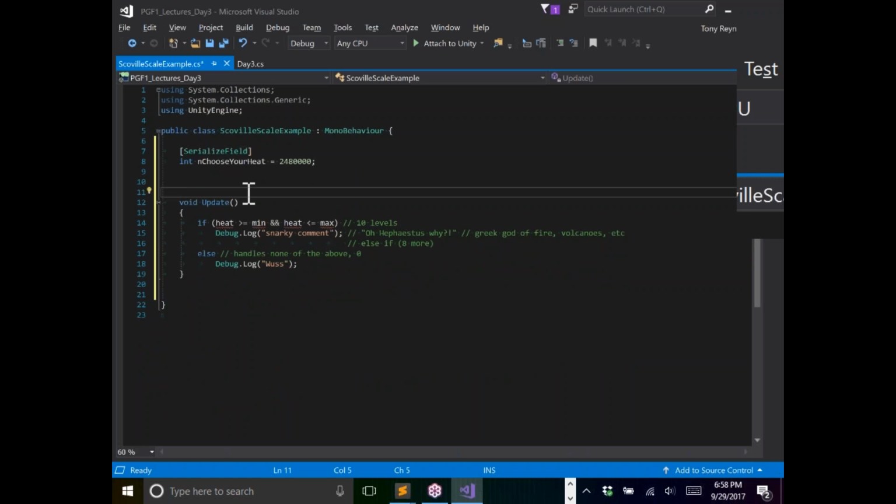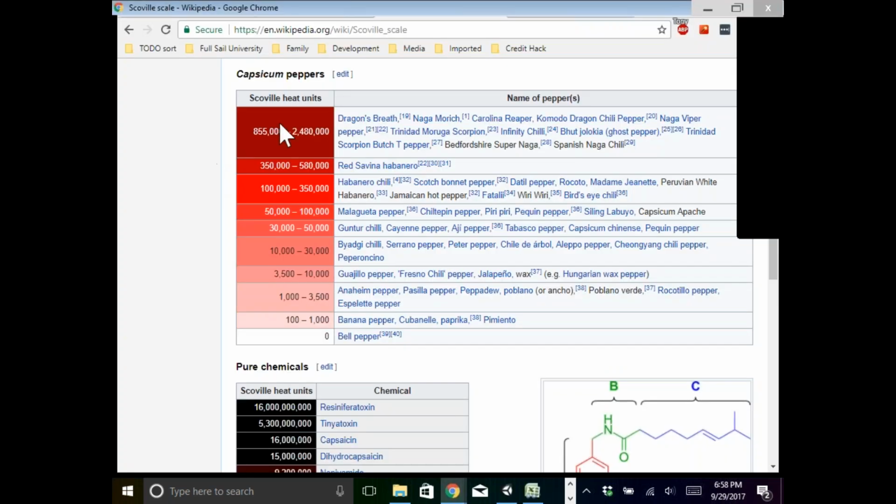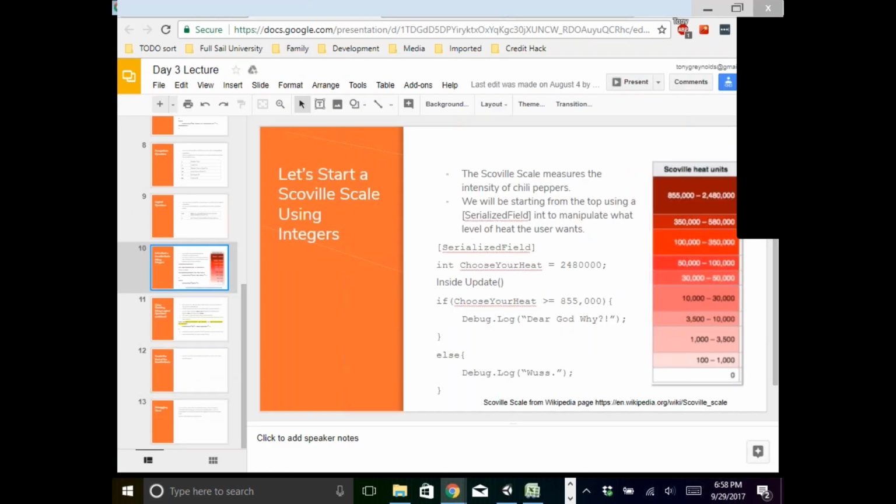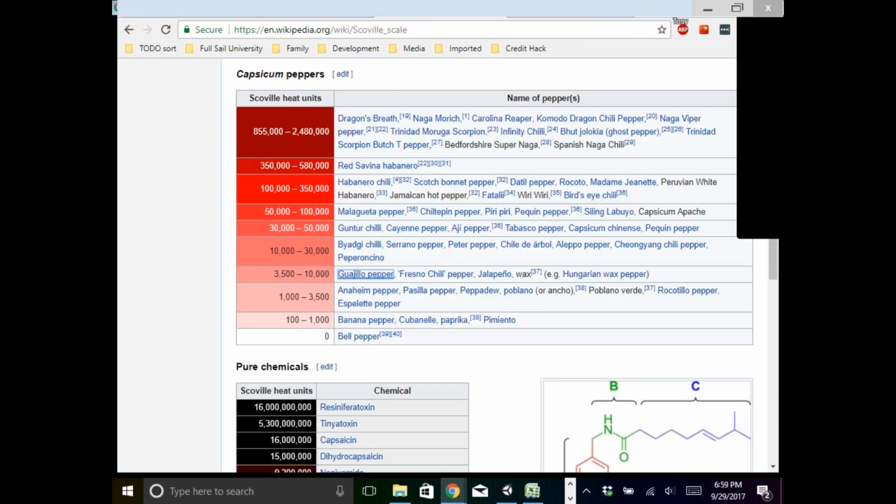So the code that you're being asked to look at inside that test 1.3 question number 11 basically runs through the Scoville scale as it exists as far as ranges. So we have a minimum and we have a maximum. Now taking a look at the Scoville scale over here, and again over here in the lecture slides, it starts at 2,480,000, and then 855,000, and so on and so forth. Running down through this list, you'll notice anything above 2,480,000 is the peak of this scale. If you had hotter peppers, it would go above that.